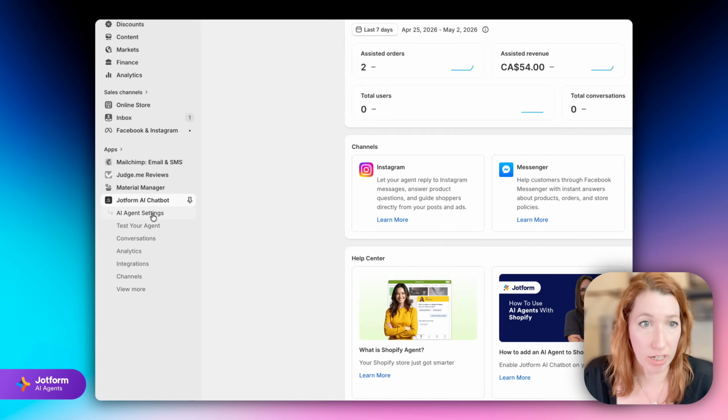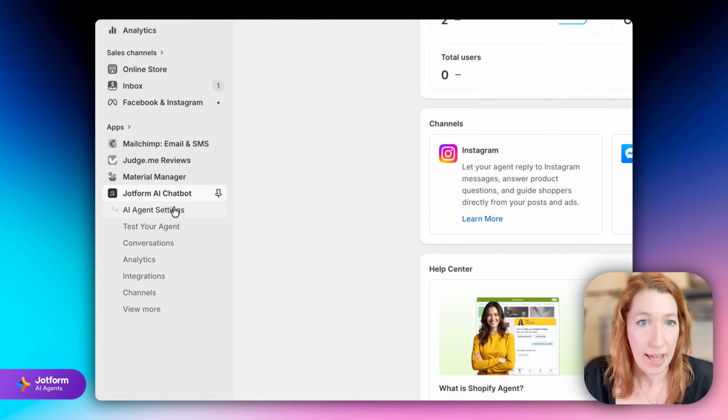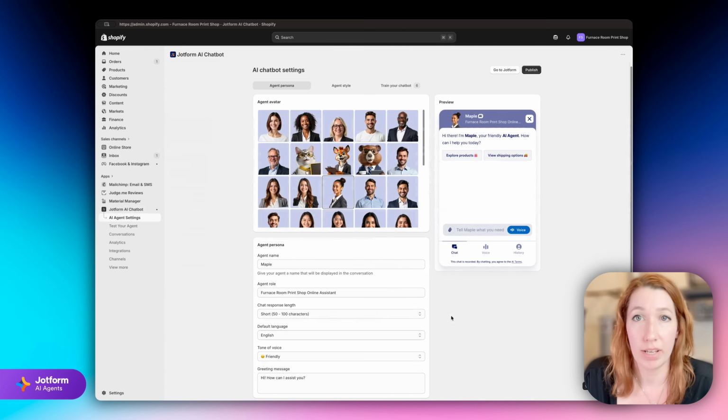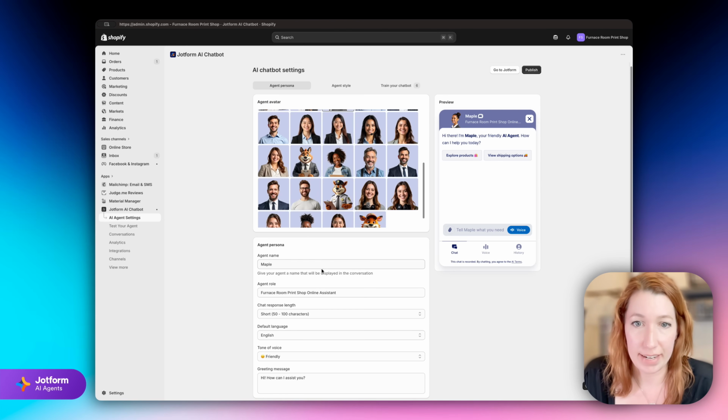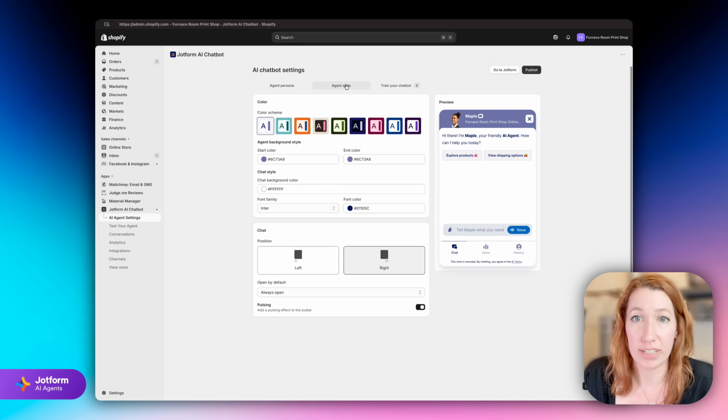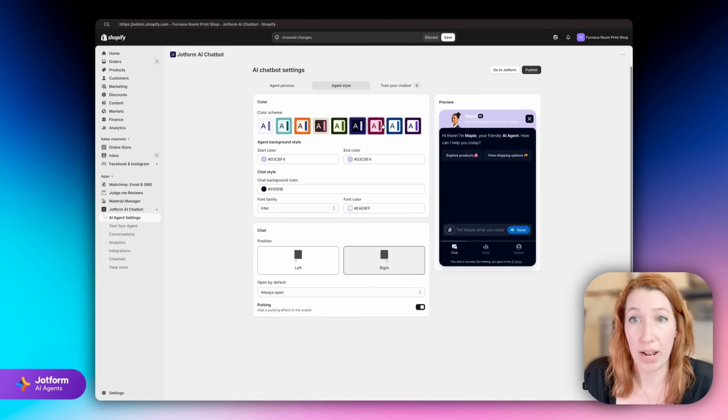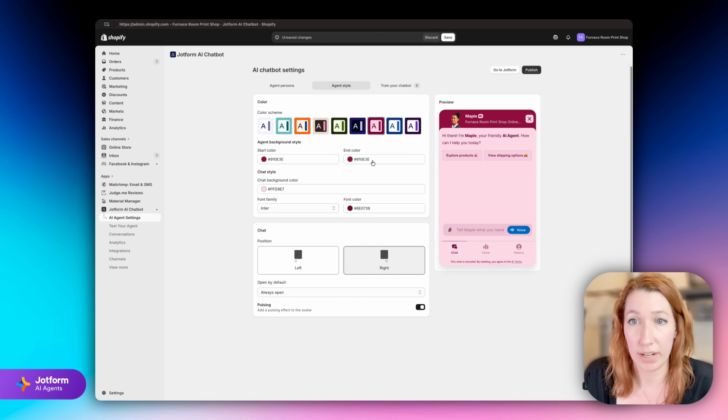Okay, and then once you have your Shopify AI agent, you can come over to the left side menu here under Jotform AI Chatbot and click AI Agent Settings. And there are several things you can change here about your AI agent within your Shopify dashboard, such as the avatar here, name, the default language, tone of voice, as well as under agent style, there's lots of different pre-made sort of color schemes for branding and things like that, which of course you can customize with your own brand colors here too, but just some nice layouts and color schemes, as well as if you want the chatbot on the left or the right of the page, things like that.